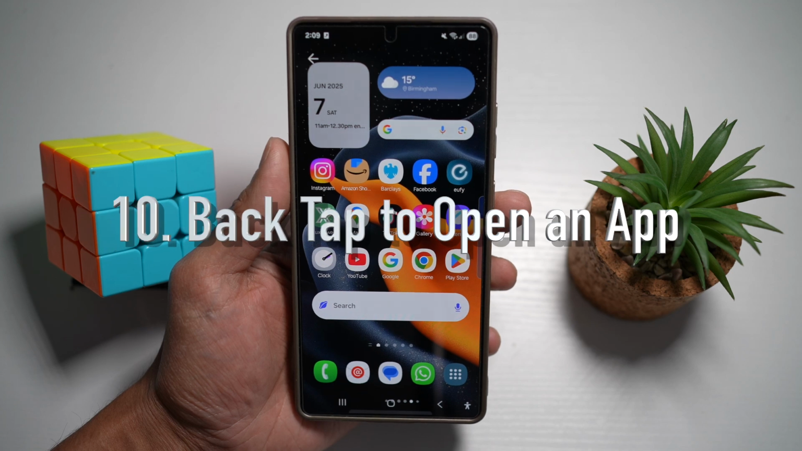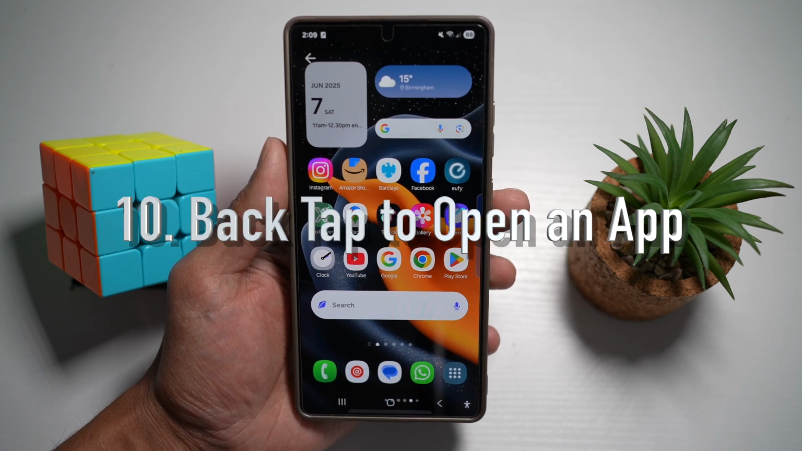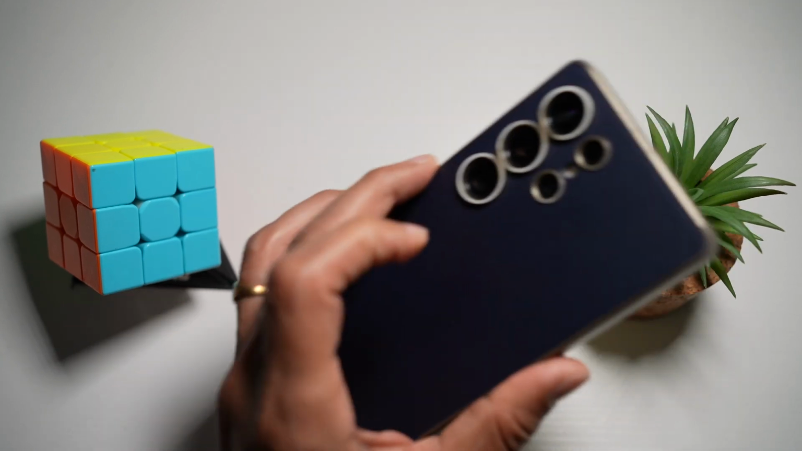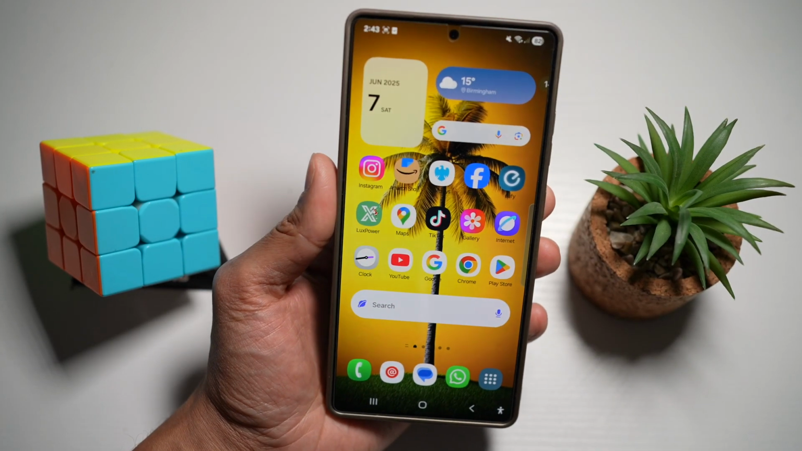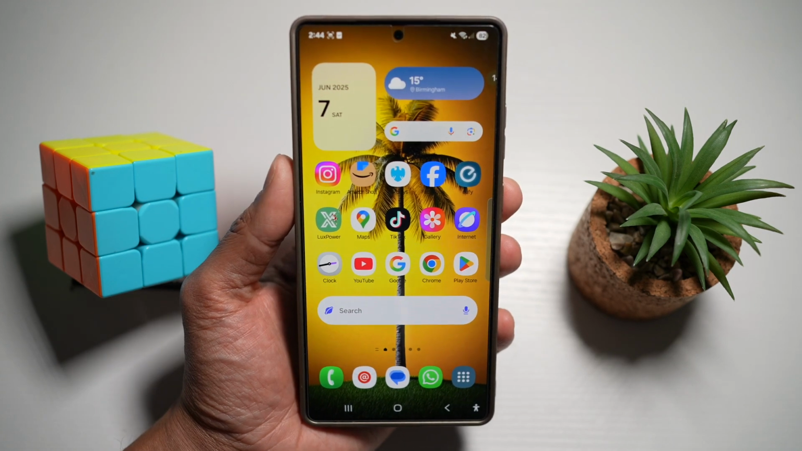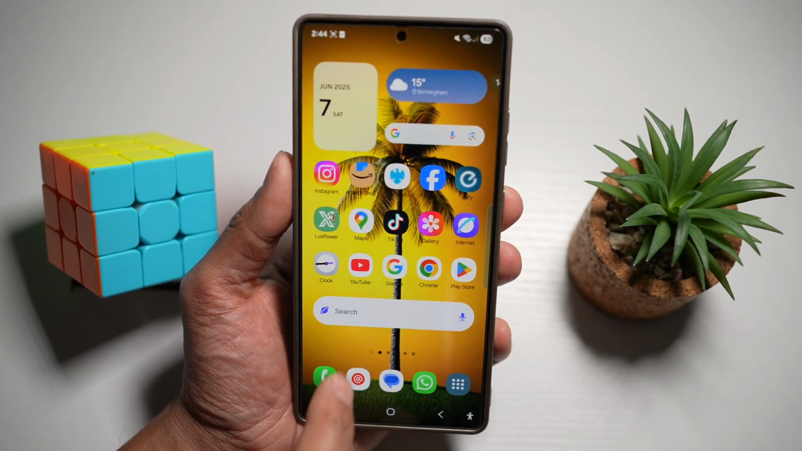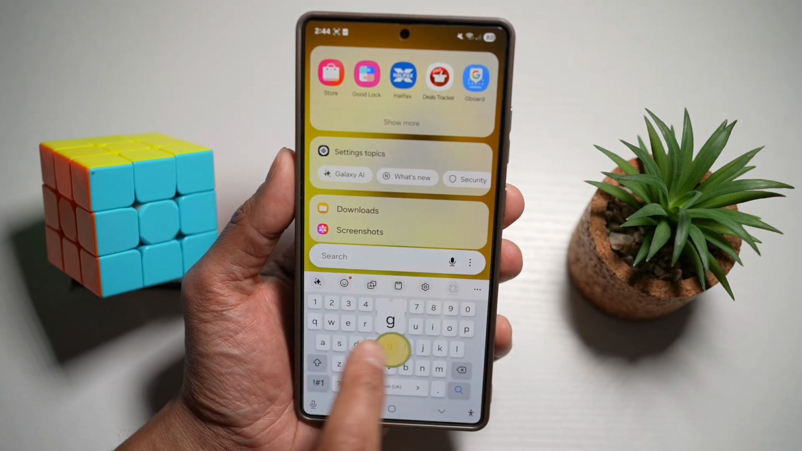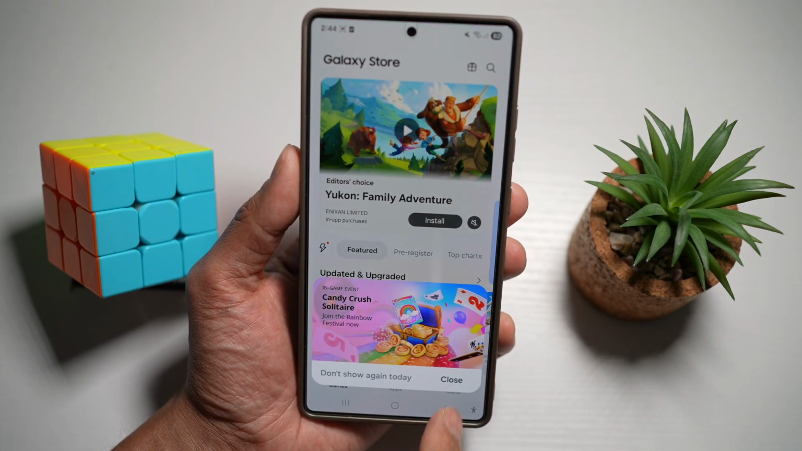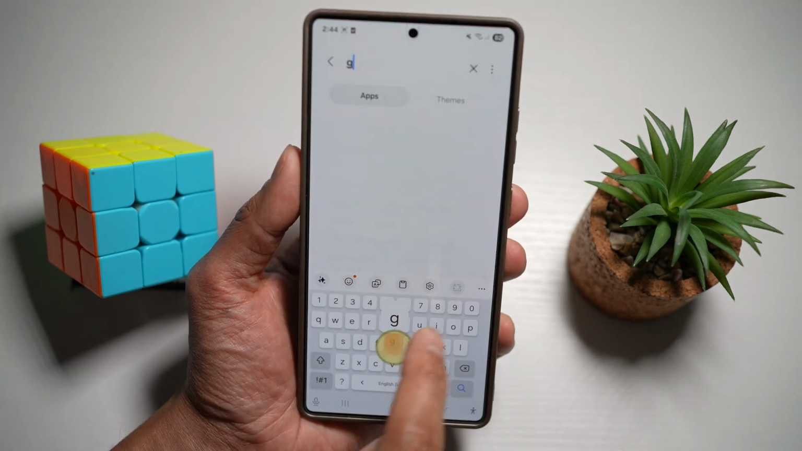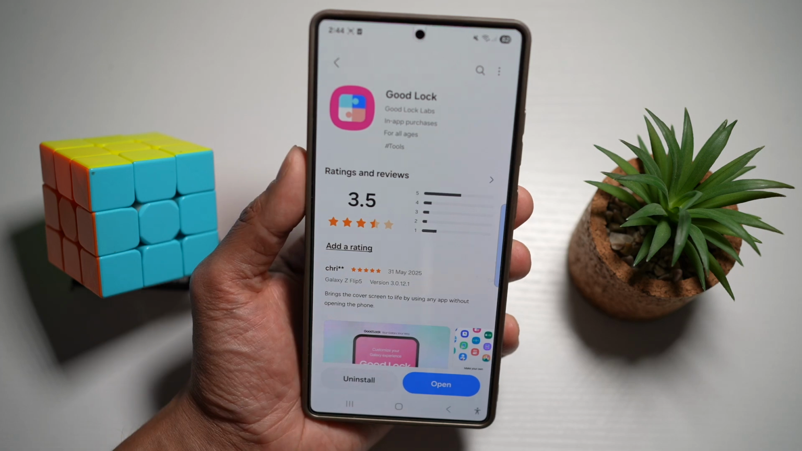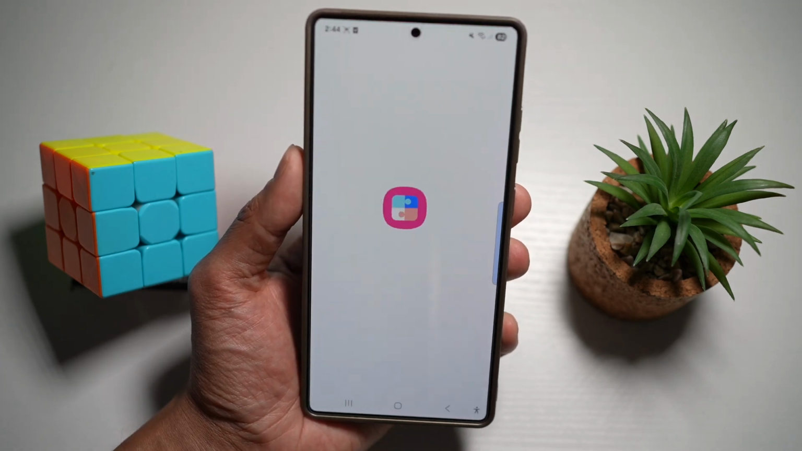Feature number 10 is your back tap to open up any app. So on your Samsung S25 Ultra, you can double or triple tap the back of your phone to launch any apps or function using Good Lock's Registar module. So let me show you how to turn this feature on. So for this, you need to go ahead and open up the Galaxy Store, search for Galaxy Store. Now in Galaxy Store, you want to go ahead and download an app called Good Lock. Go ahead and download this app, then open it.